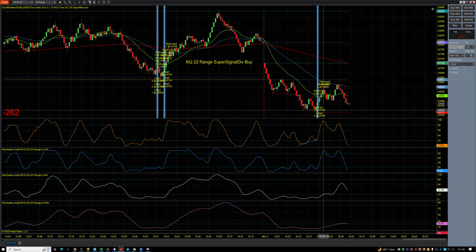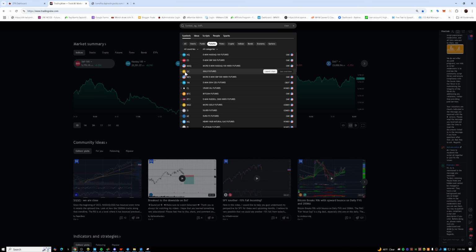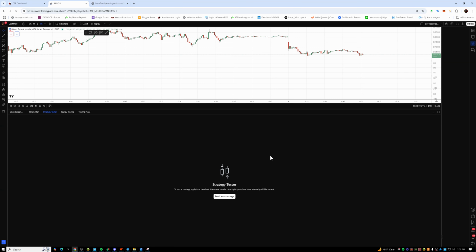And if you go to TradingView, this is what we wanted to kind of show you something on TradingView. So let's put in the MNQ here. We'll launch the chart. Now this is automatically running the script.